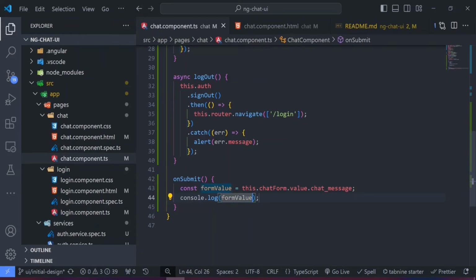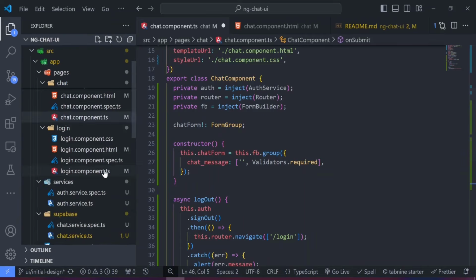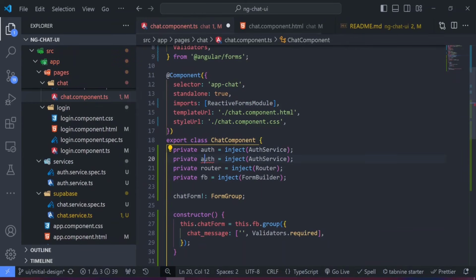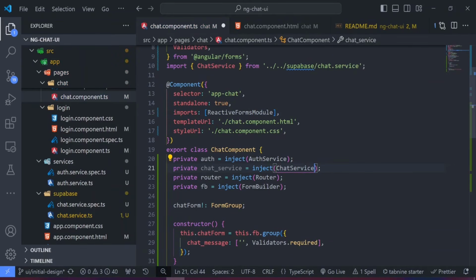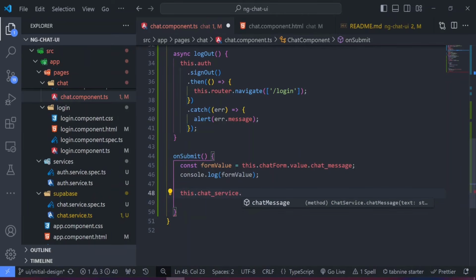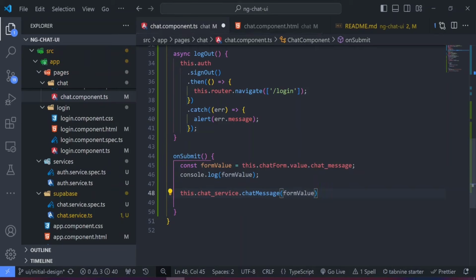So let's head back to Visual Studio Code and reference our service. What we need to do next is inject the Supabase service, that is the chat service, within this component. I'm just going to duplicate this, and it's going to be called chat_service, and we're going to call the chat service within the Supabase directory. Now that it is injected into this file, we can make use of the this keyword by saying this.chatService.chatMessage. The chat message expects a payload, that is the value within the field, which is called formValue. So I'm going to pass it within this parenthesis.